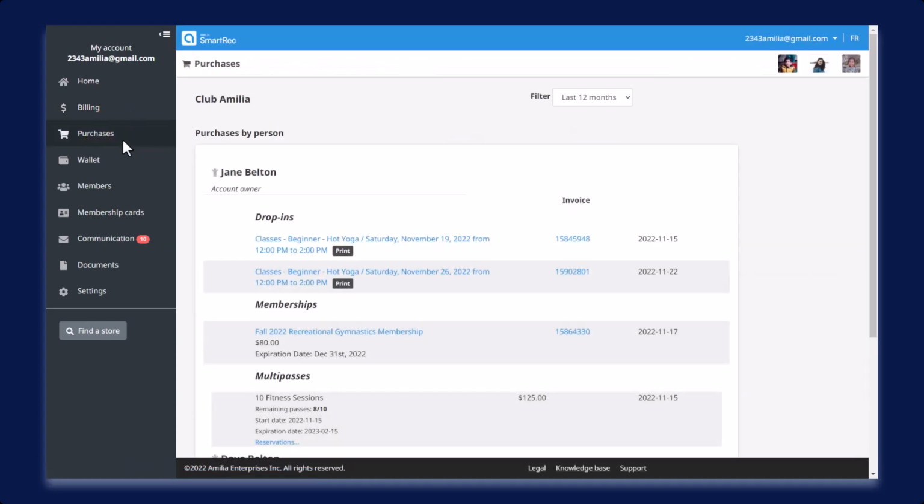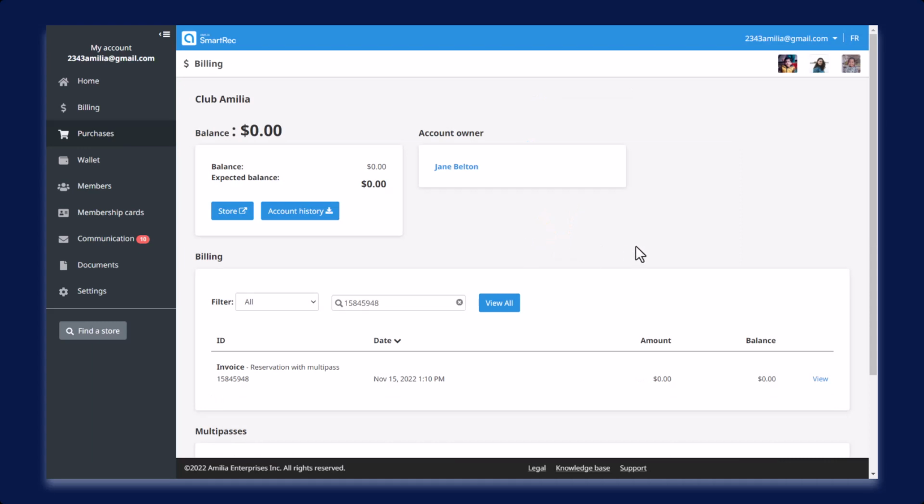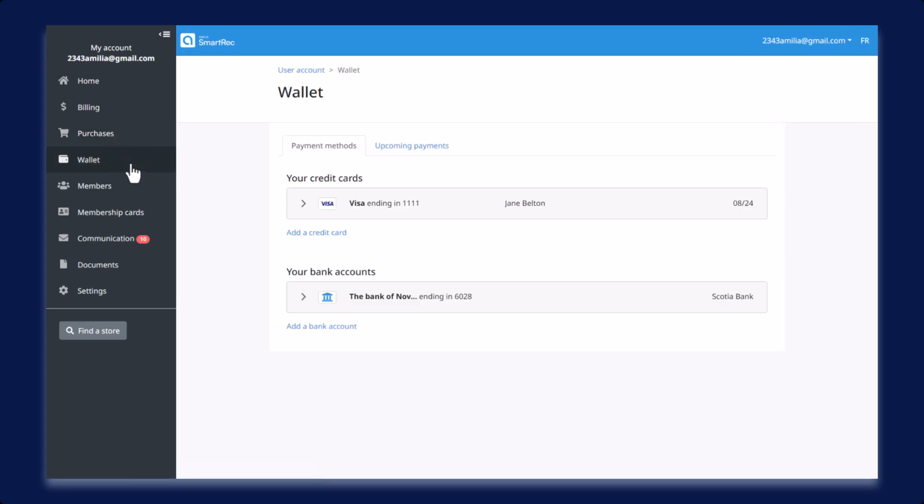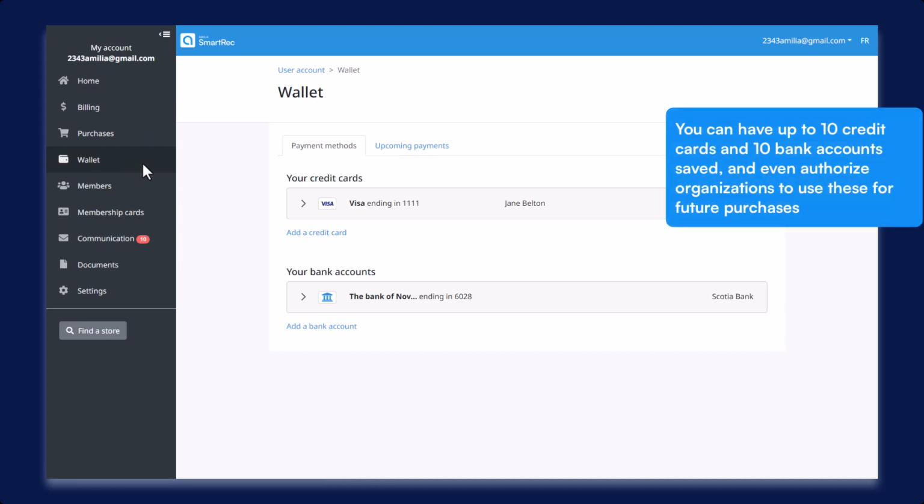The Purchases tab shows you exactly that, a list of purchases you've made organized by type and person. You can also click on the invoice number to see more details. The Wallet tab is where you can add and save payment methods to use with your account. You can have up to 10 credit cards and 10 bank accounts saved, and even authorize organizations to use these for future purchases if you want.